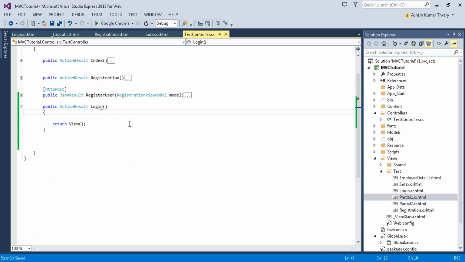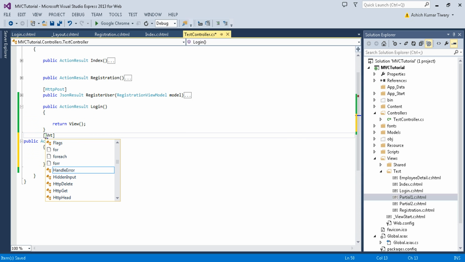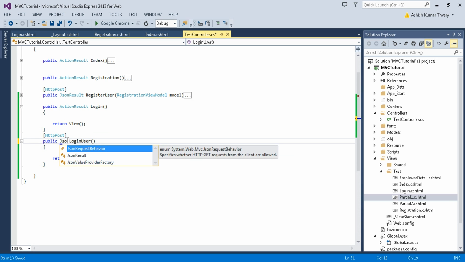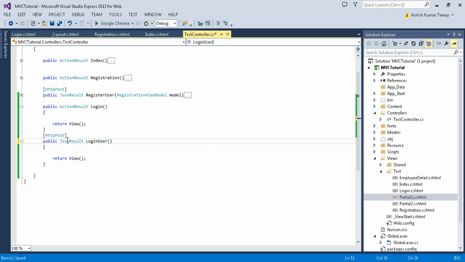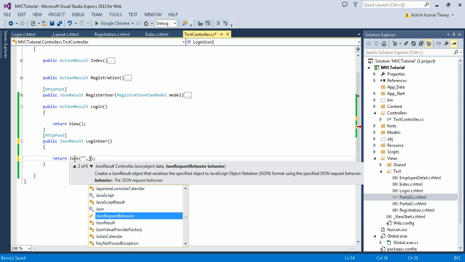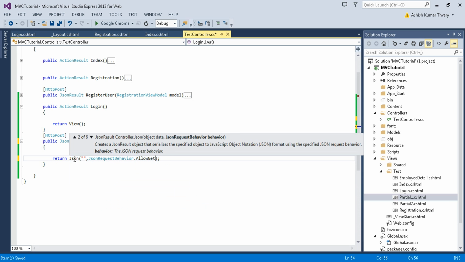Now go to the controller, copy this method and write a post method. So HttpPost, Ctrl+KD, and paste it. So my login user method is ready. Now I'm going to return a JSON instead of this action result. So JsonResult, and to handle this I will return this JSON with JsonRequestBehavior.AllowGet.